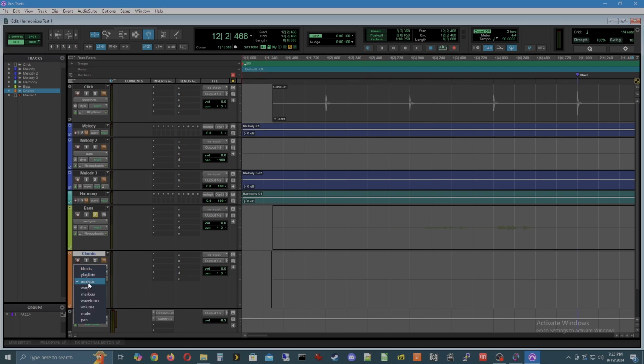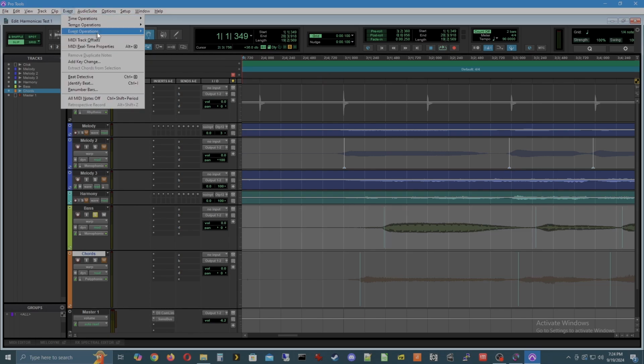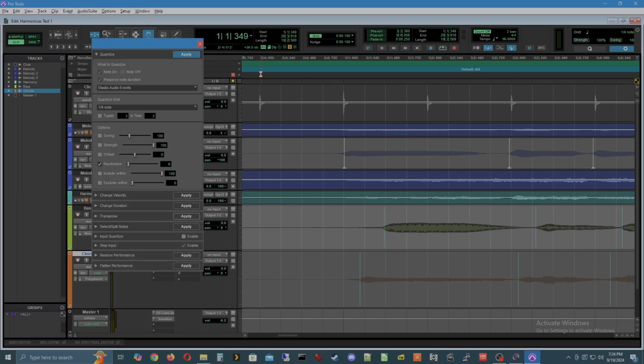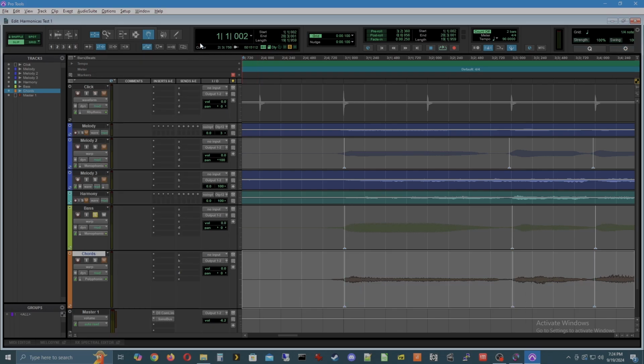So again, with these last two, we'll switch to the warp view. Select it. Here's the beginning of the song, and we will open the quantize window, event operations quantize, or Alt 0. Hit apply, and then select the next track and hit apply again. Okay, we've quantized those two.